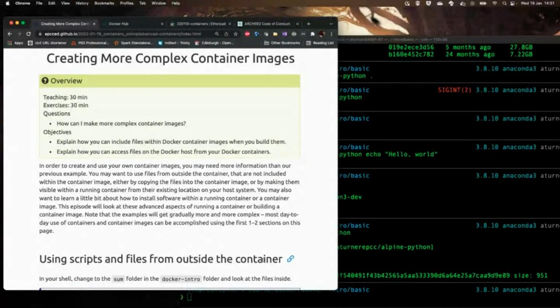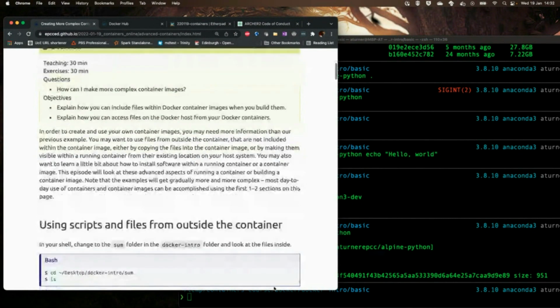There are some more bits and pieces at the end that I'm not going to cover in any detail, that you're welcome to look at yourself or ask questions about later on, or as the course goes on, that cover slightly more esoteric cases. But for most day-to-day situations, the stuff we're going to do in the first one or two sections of this lesson, plus the stuff you've learned already, will cover what you need to do.